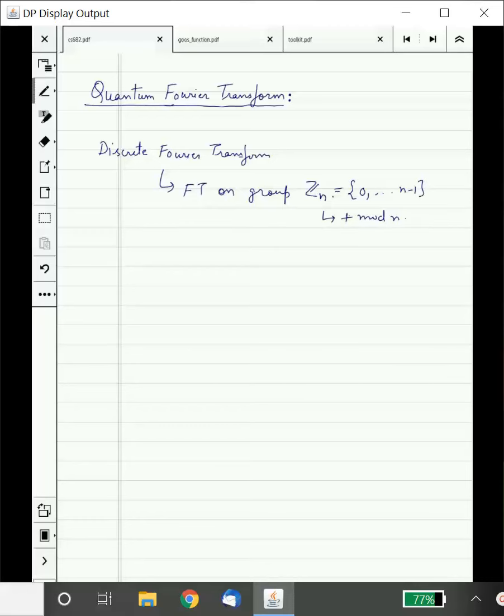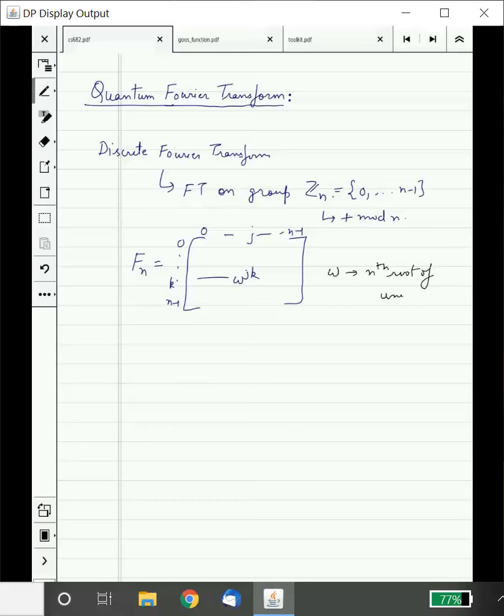A simple way to describe this is by saying it's a unitary transformation where the unitary matrix is given like this. It has n rows and n columns. Let me index it from 0 to n minus 1, and the jkth entry is omega to the jk, where omega is the nth root of unity. I can also write it as e to the power 2 pi i by n. I should say that it is the primitive root of unity.